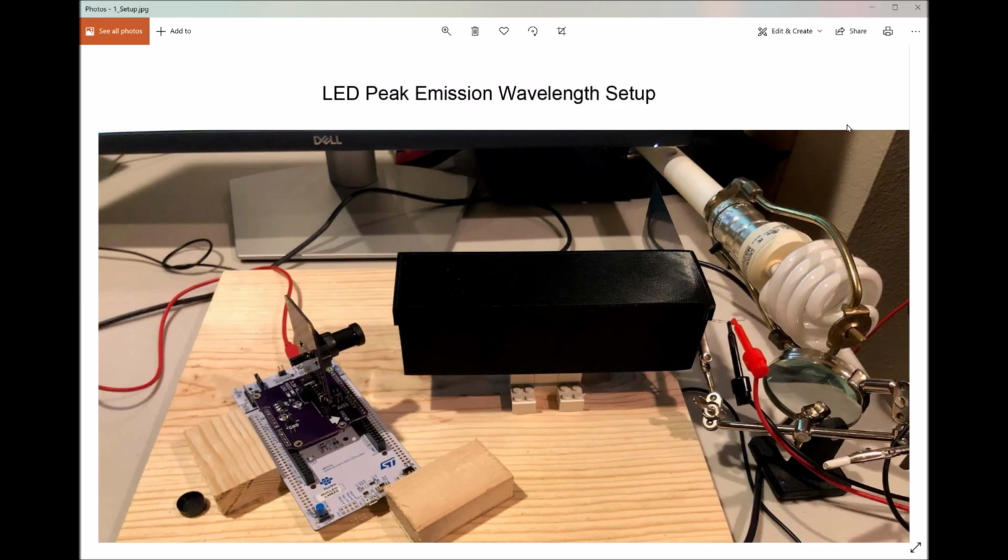In this video, we're going to cover the peak emission wavelength of an LED. And in this photo, we can see the setup. The camera is over here. Spectroscope is in the middle. And here on the right-hand side, there's a compact fluorescent light, which will be used to calibrate the scope and camera using the method that was described earlier.